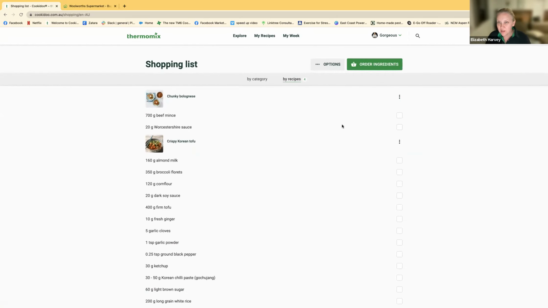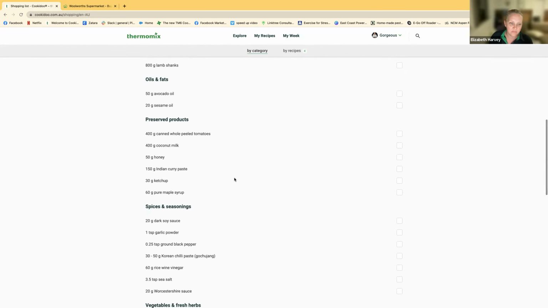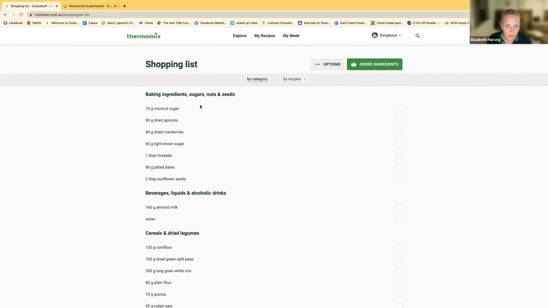If you don't want to use the online ordering ingredients, I would suggest having the app on your phone, and just when you're in the supermarket walking around, putting the items in your trolley, just give it a tick in your app, and that way you know that you've got everything. And you're wanting to be in the by category section when you're walking around the shops, because you won't have to go, say, back to the spice section a few times if you're in the by category. So that's nice and easy. So as I put my dark soy sauce in my trolley, I would just give it a tick, and then you don't forget anything, which is so great.